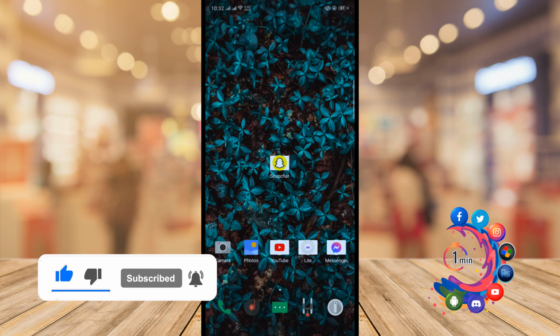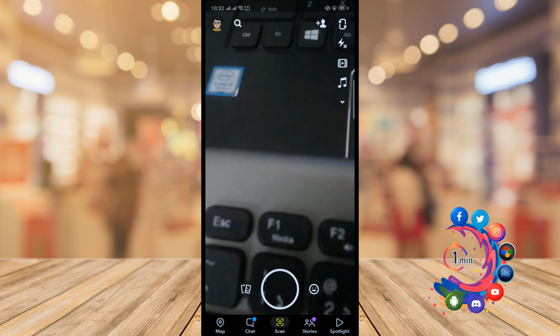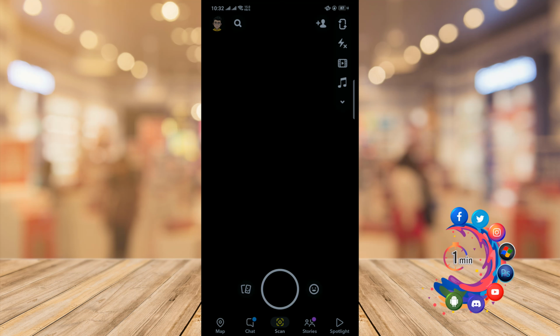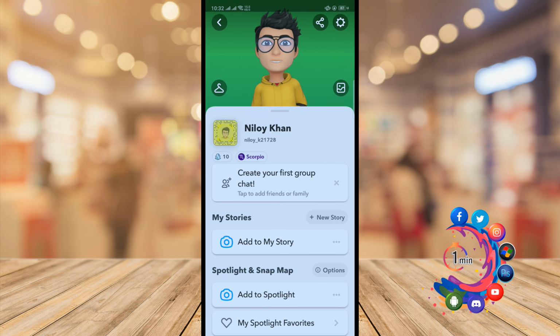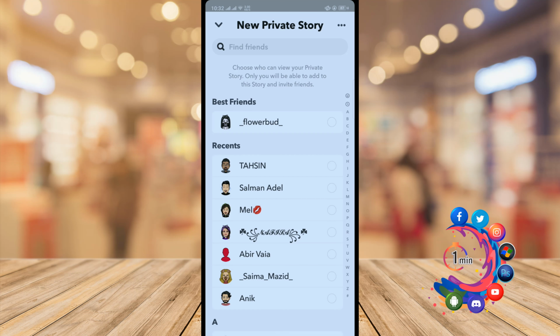So first of all, I'm going to open my Snapchat application, and from here I'm clicking on my profile, and now I'm clicking on new story, and from here I'm selecting new private story. Choose who can view your private story. Only you will be able to add to this story and invite friends.